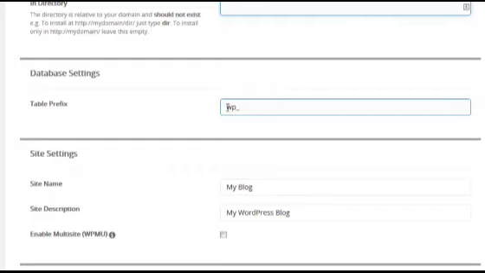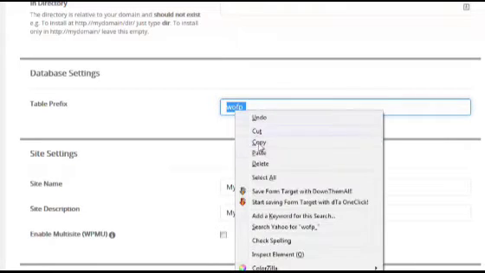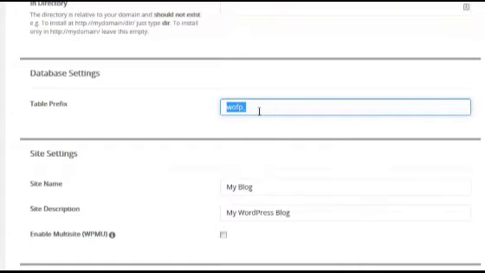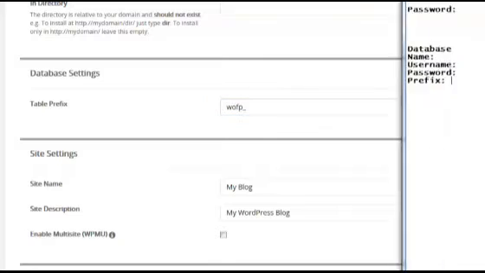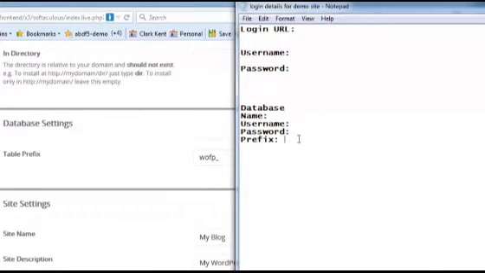I am going to change the table prefix to something other than the default WP underscore for security reasons, because any hacker that's worth his salt knows that the default table prefix is WP underscore, and that just gives them one more way in which they can break into your site. Now, I've got this text document here that I'm going to be copying and pasting stuff onto, like the username and password, for example, to be able to log into our WordPress site here in just a second.